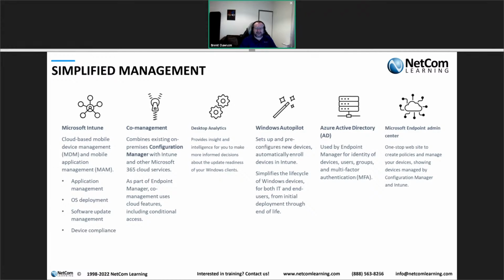We can do desktop analytics. We have Windows Autopilot, which is a way for us to set up and pre-configure new devices, so things like cell phones and tablets and laptops and those sorts of things. Obviously, Azure Active Directory for our endpoint user management and multi-factor authentication. And then lastly, the Endpoint Admin Center, which is a way for us to create and manage the devices through policies, whether they're managed through Intune or Configuration Manager. It's allowing us to manage and configure those devices.